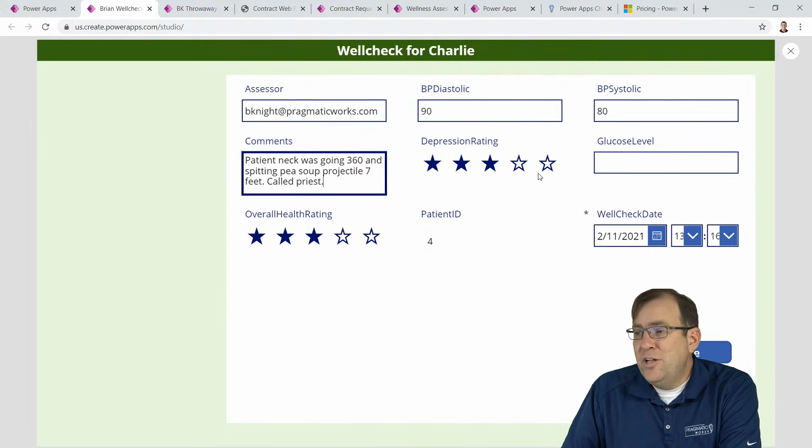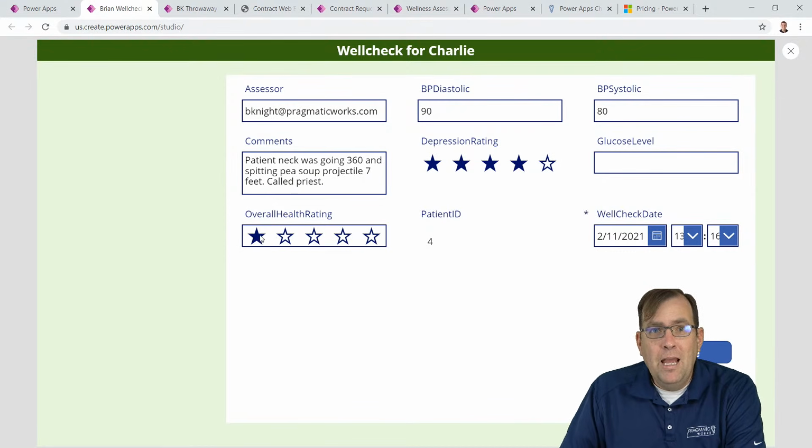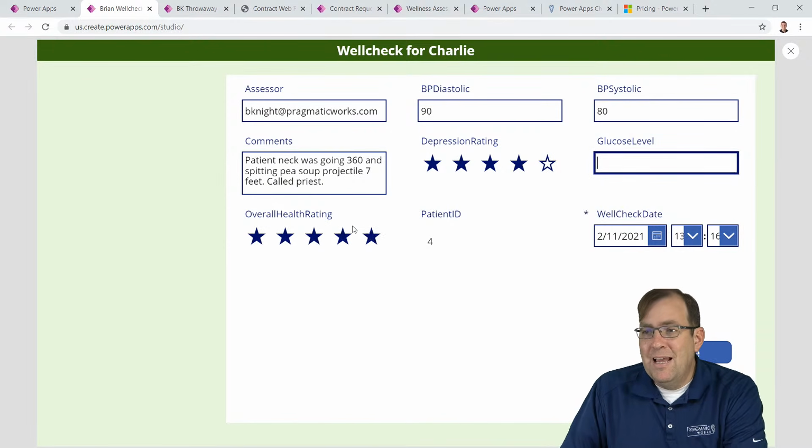So the patient has some problems. I forgot my well check. My overall health of this patient is definitely going to be a 1. And I'm going to go ahead and say the glucose levels, whatever. All right. You'll notice it also puts stars next to things that are mandatory, like the well check date is mandatory. I'll then hit save, and hopefully now Charlie.